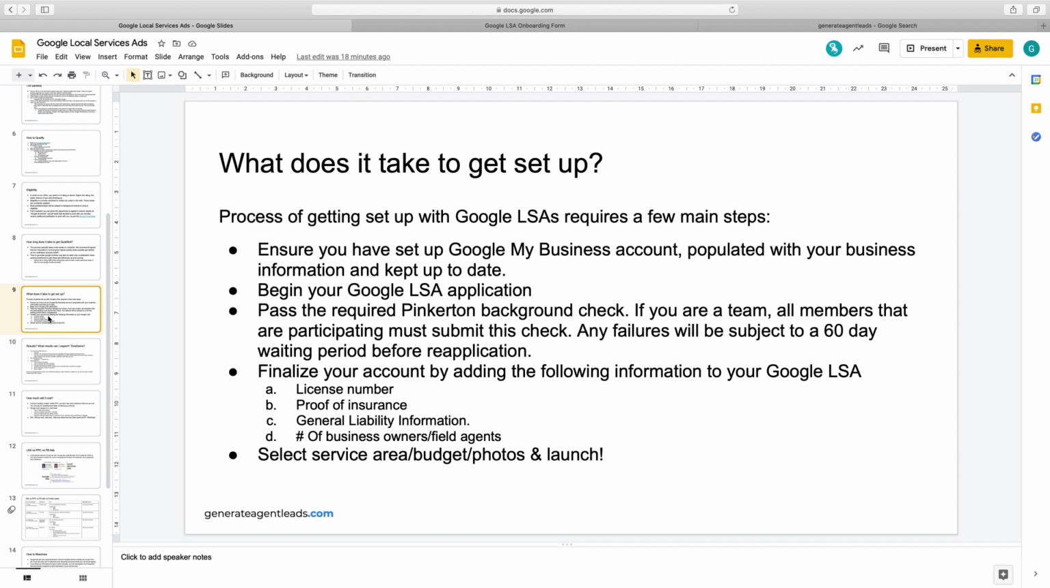The process of getting set up with Google LSAs requires a few main steps. Ensure you have a Google My Business account populated with your business information and kept up to date. Make sure that Google My Business account is optimized. I'll show you guys that very shortly. Begin your Google LSA application. Pass the required Pinkerton background check.